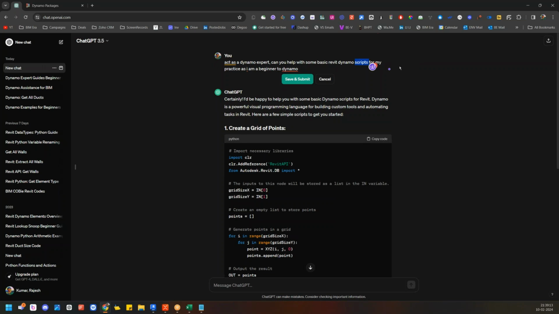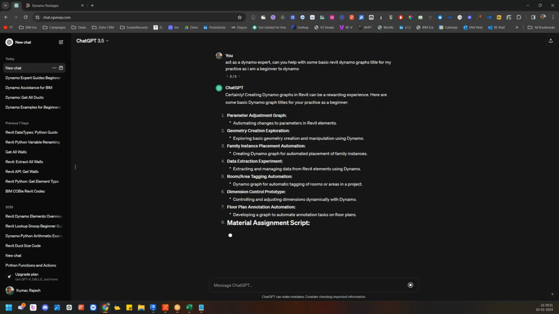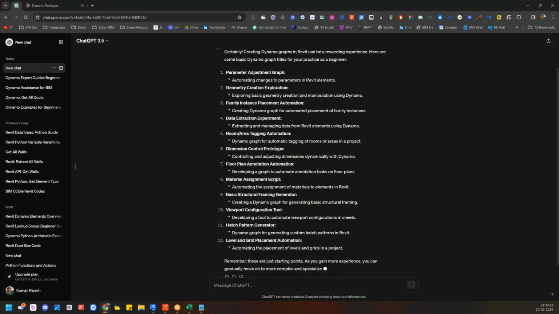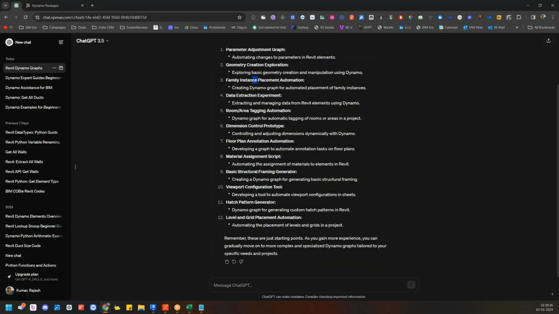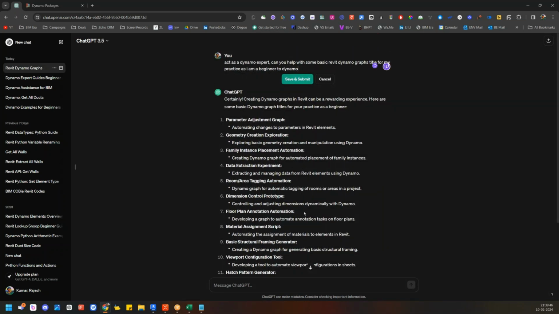I'll change the prompt. Instead of scripting, I'll ask for Dynamo graph titles only. It's giving me parameter adjustment graph, geometry creation exploration, family instance placement automation, data extraction, room and area tagging automation, dimension control prototype. These are very basic when we generally start.